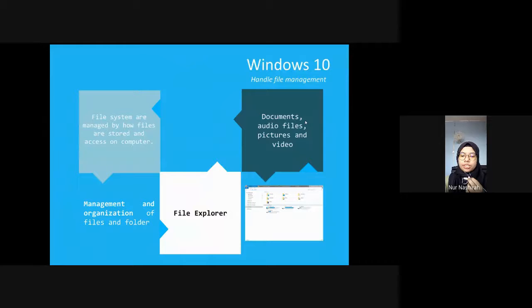When using a Windows 10 system to create information, over time it accumulates a lot of files that are stored on our hard disk. File systems are managed by how files are stored and accessed on a computer. The part we interact with, the records that we create on our computer, such as documents, audio files, pictures, and videos, is the file manager. The file manager in Windows 10 is called File Explorer. The File Explorer can be used for a variety of tasks, like management and organization of files and folders, and to view and manage the resources of the computer, such as internal storage.